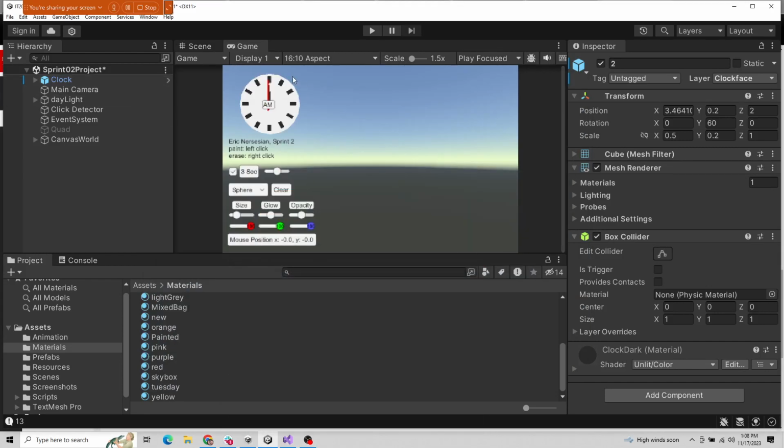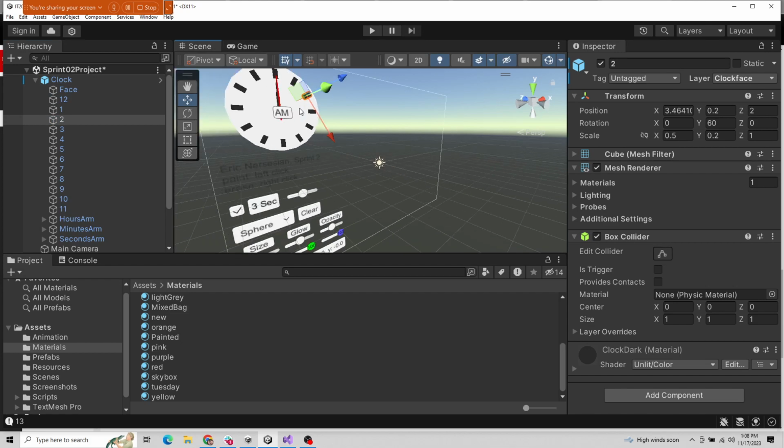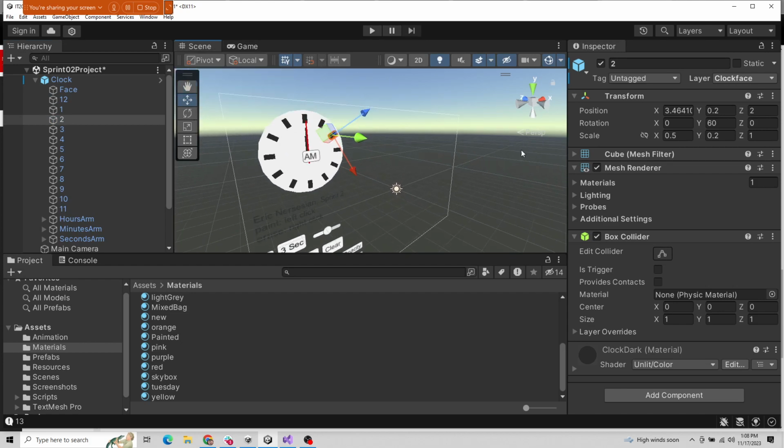All right. So everything about the clock was created except clicking on the hour hands. So if we look at the hour hands, I'm sorry, not the hour hands, the hour indicators. For example, this is 2 o'clock. We do have a rotation on the Y.